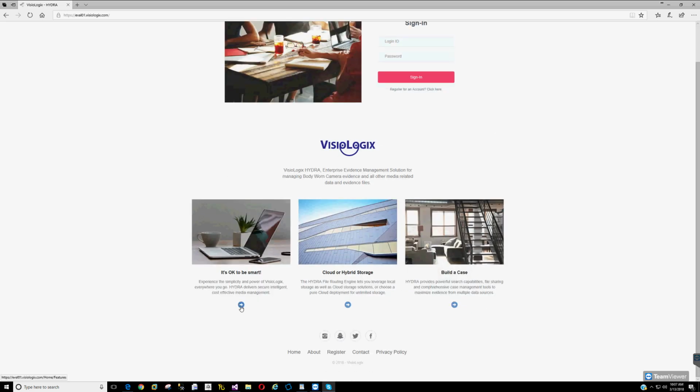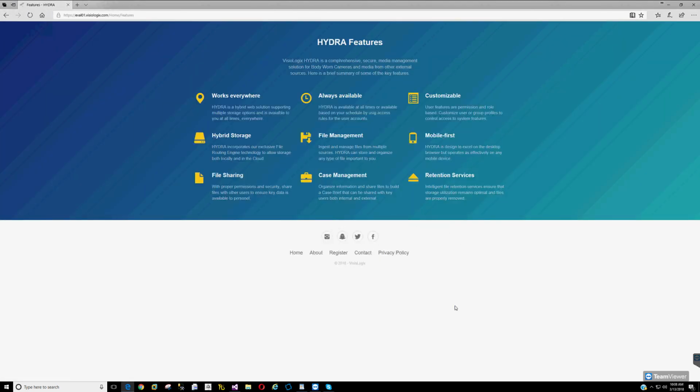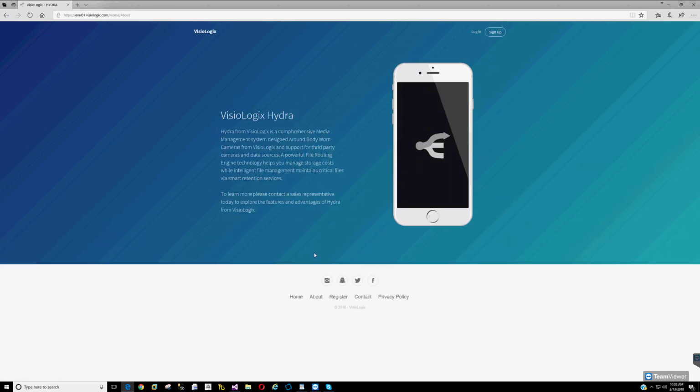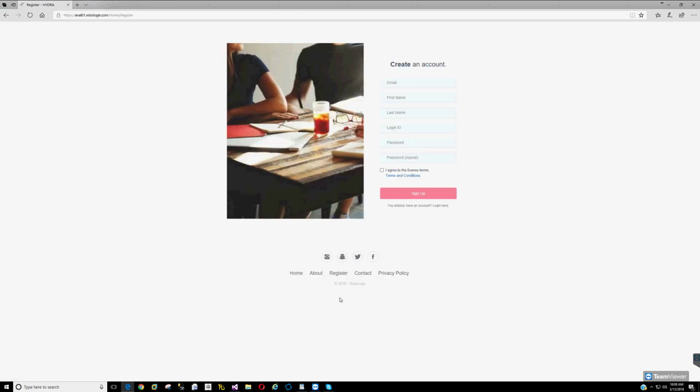These three lower buttons will all lead to the same location, which shows all the Hydra features and capabilities. Click on About, and this will explain Hydra. You click on Register, and this is where you would register to create an account.